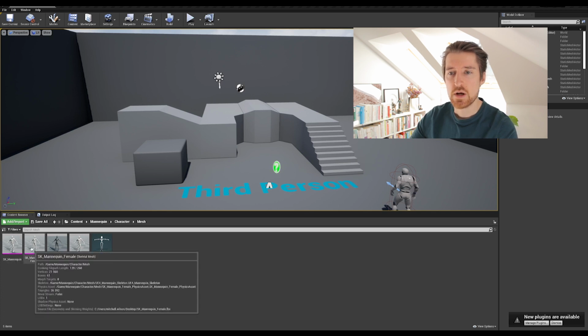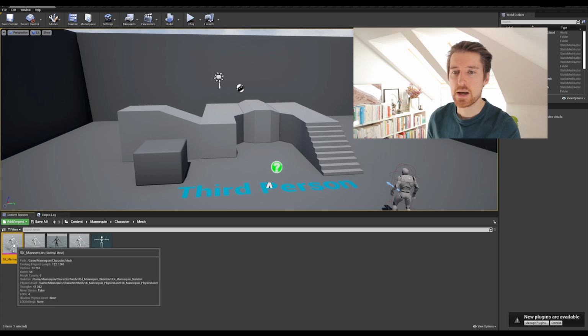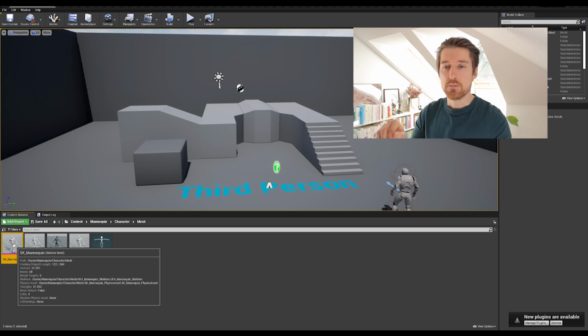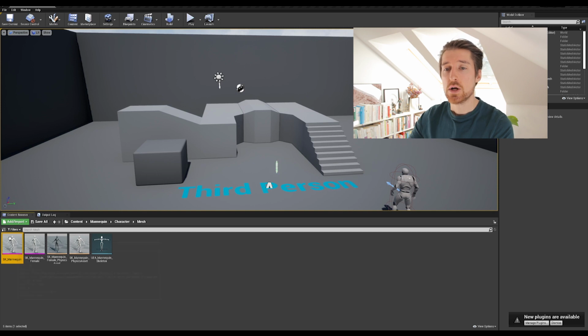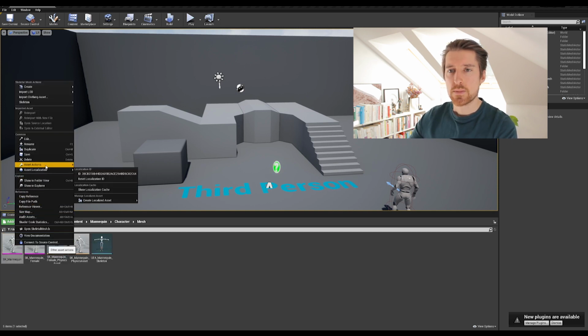So you have the female version. These are the physics assets, specifically for the editor, and then the skeleton definition. But what we want is the SK mannequin, which embeds the bone hierarchy along with the mesh itself. So just select this, right click on it, and then you will see something called asset actions. And then down here, you will have export.